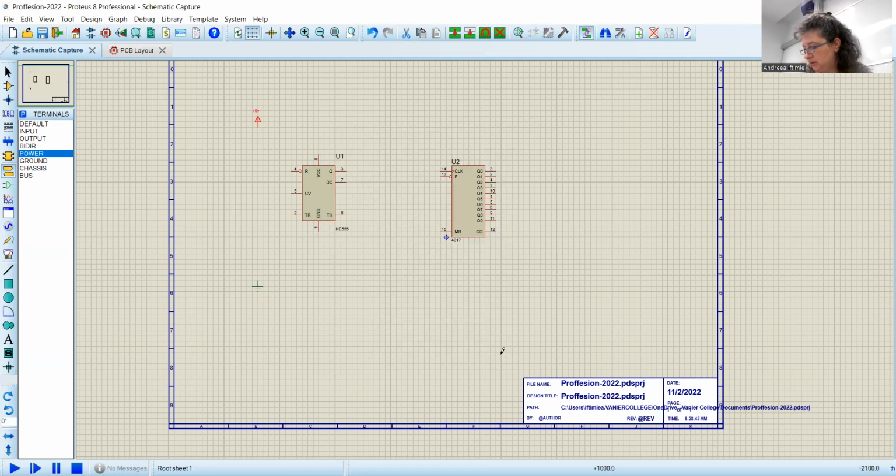Remember one rule of thumb, all your power are towards the top. All your grounds must be facing downwards. Even though maybe for pin 3 you had to put a ground, I don't want to see a wire going upwards and a ground going upwards. Grounds are always downwards. So find a way to put it downwards if that's the case.